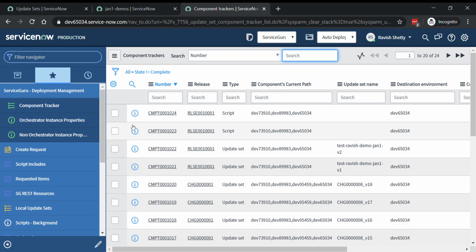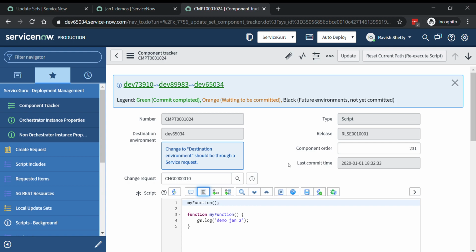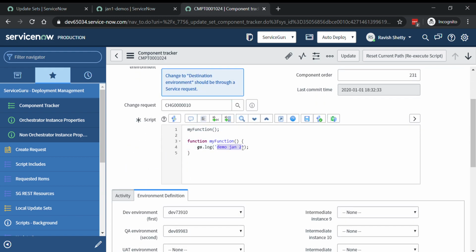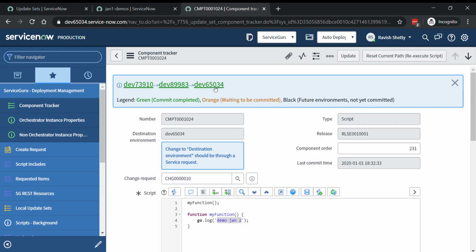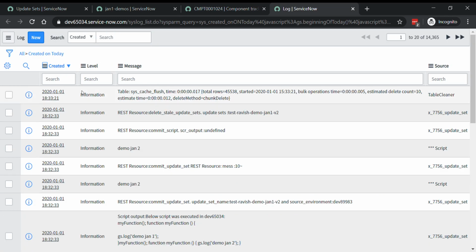Now let's check if the log statements are captured. It says demo 2. If I click over here, it basically shows me the log entry of that respective instance. It's only useful if you return any messages. So yeah, I see demo Jan2 being committed.